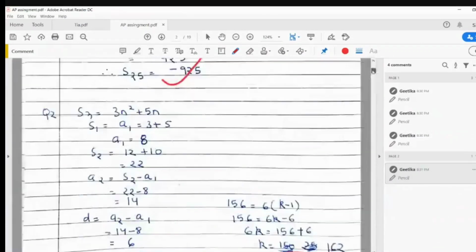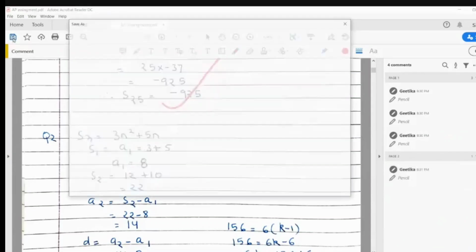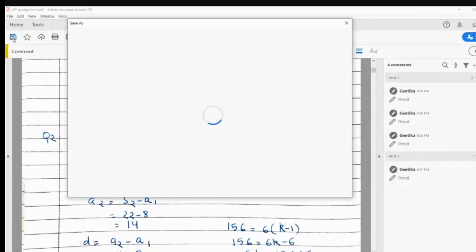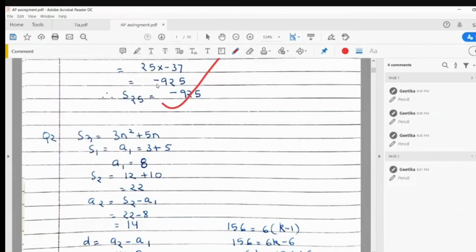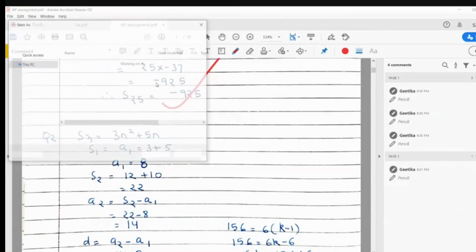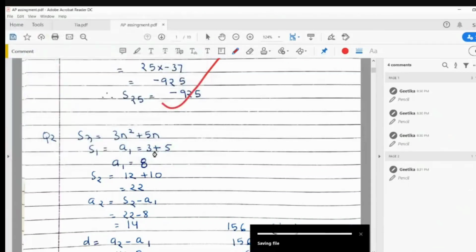Once this is done, I just go to the save button. You can see here, save. So I click on this save button, and it's going to ask me where I want to save it. Supposing let's say I want to save it on the desktop. I just click on the desktop and I can save the child's file with whatever name I want, like AP assignment check if I want to write. All right, so I can save it like this and it gets saved on the desktop.